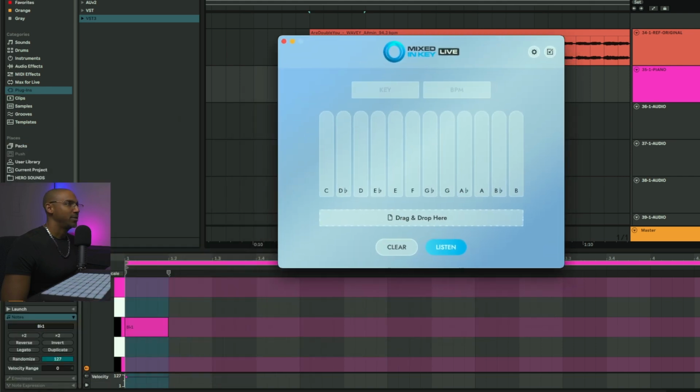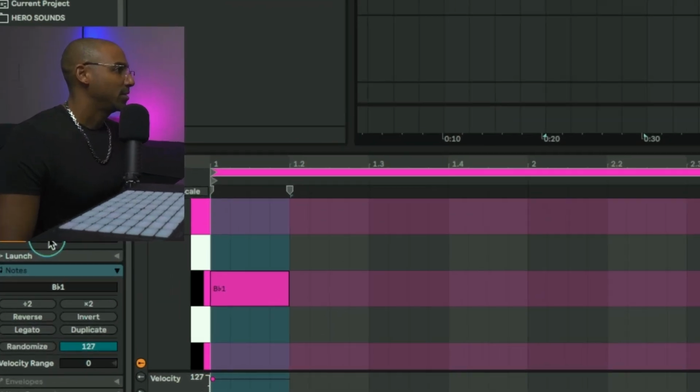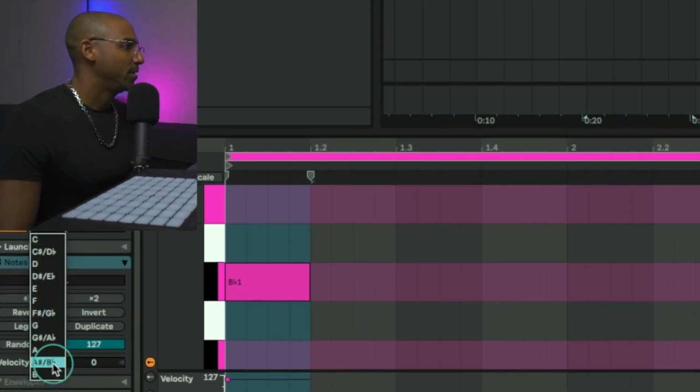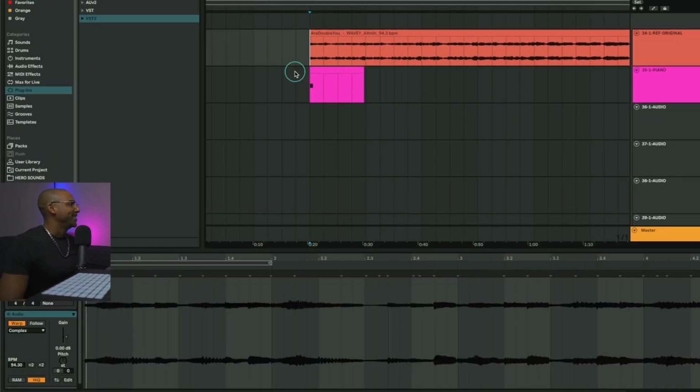If I ever feel like I need to double check myself, I'll use Mixed In Key Live just to double check that the key is in the right place. It says it's B flat minor, which is the same as A sharp minor, or B flat and A sharp are the same notes. All right, let's listen to a little bit of this sample.